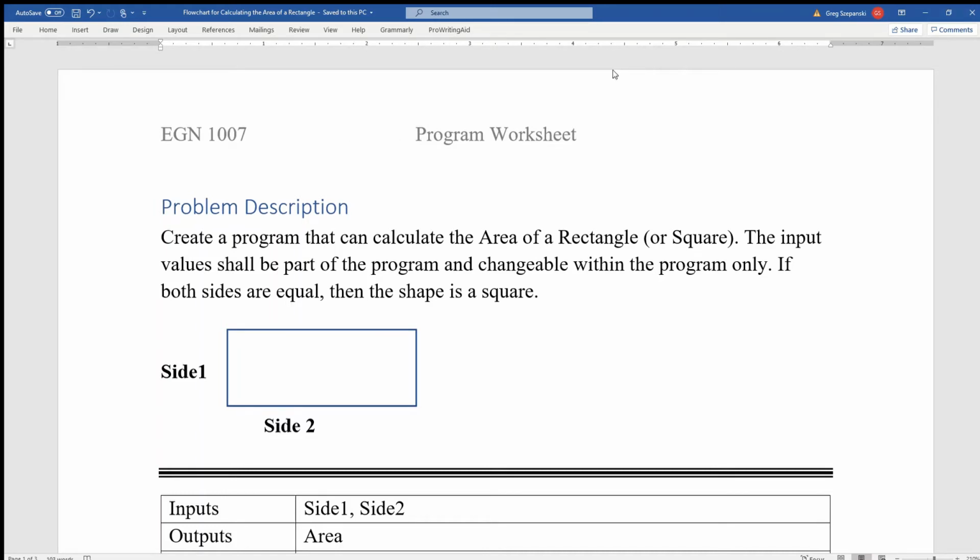All right, let's take a look at a problem for MATLAB for week 1 here. So this example problem, I'm having you calculate the area of a rectangle. Could be a square also, right? So you're going to be inputting values into the program. They're going to be part of the program, so they're not going to be user changeable. And they're going to be side 1, side 2, as I've labeled here, right? If side 1 and side 2 are the same, then it's a square, not a rectangle.